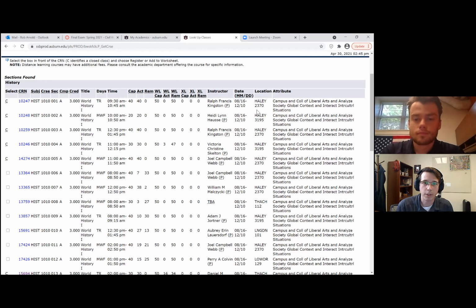And then big one there is location. That's where the class is located. Most of these, they actually can spell out the full name of the building, Haley, Thatch. But there's a few that have to be shortened, like that one, LNGDN, that's Langdon. So if you see one of those and you don't really get what it means, let one of us know, let me, let Rob, or any of the advisors in the Exploratory Center know. We can help you try to figure it out.